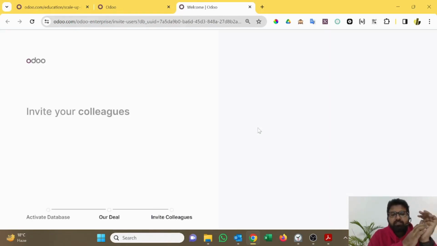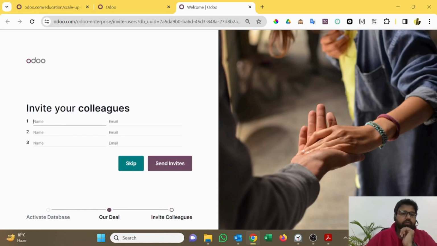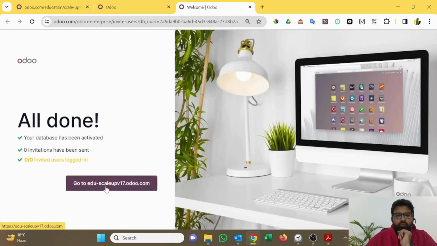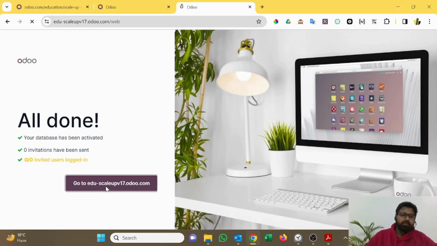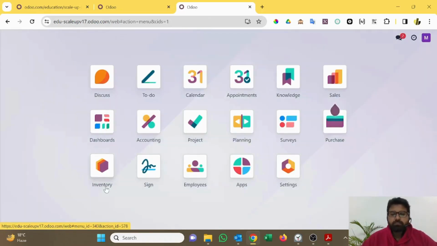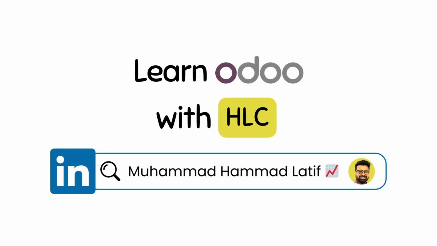So here's the welcome page. And for now I do not want to invite any of my colleagues, so I'll skip this step and go to edu-scaleupv17.odoo.com. And by the way, you can also request access to this course as we play. So we will keep parking the transactions in this database. Okay, so this is our home screen of Odoo ERP, and you see a lot of different applications here. So we have Sales, we have Purchase, and we have Accounting and Inventory.